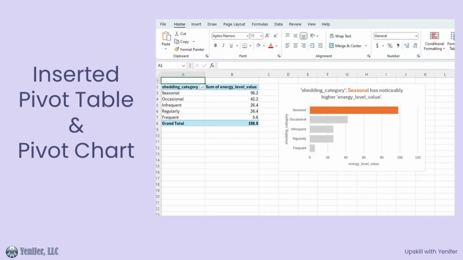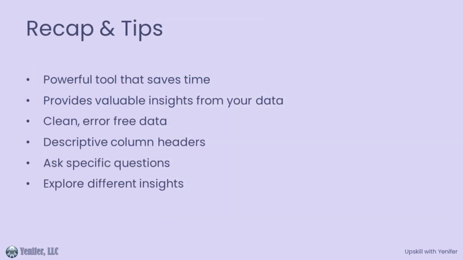Excel inserted both a pivot table that we can drill down into if needed and a chart that can be used in a presentation. You can further customize your analysis by using Excel's native chart tools or pivot table options to tailor the insights to your specific needs. Let's recap and look at tips for the most effective use of the Analyze Data feature.